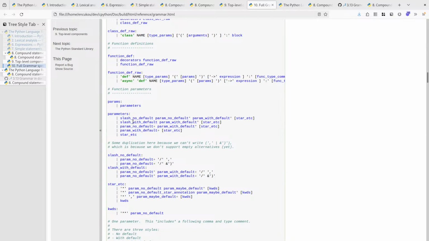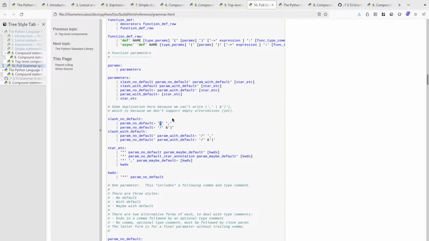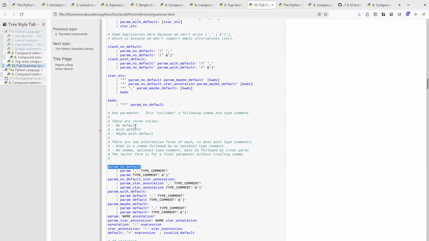So this says that the first part in here is parameters, like a list of parameters, and then a slash. And this list of parameters, so this is a plus, so there has to be at least one. So this can be a parameter, comma, and then this ignored thing, or it can be a parameter, and then we're looking for a close parenthesis, right?